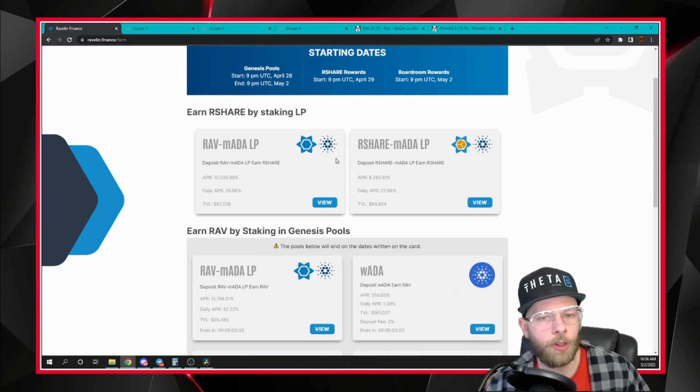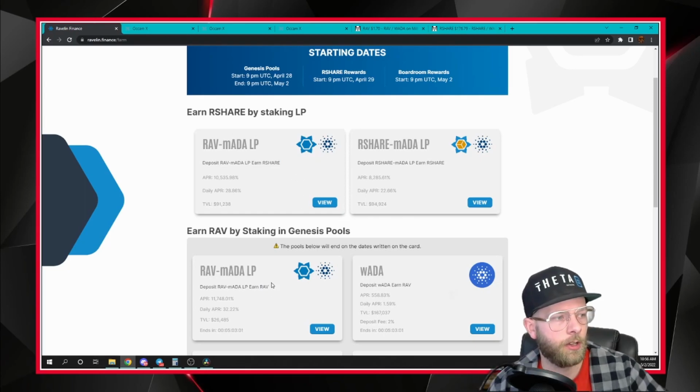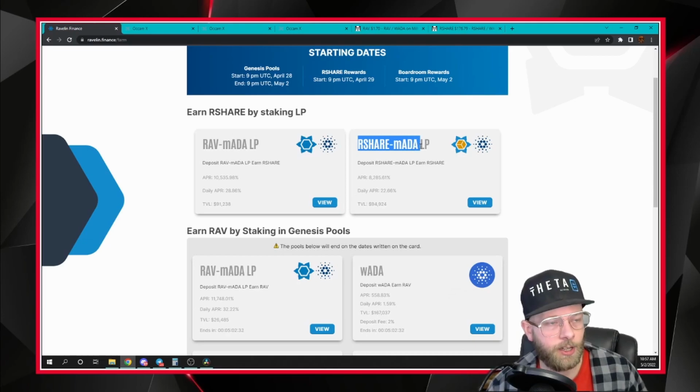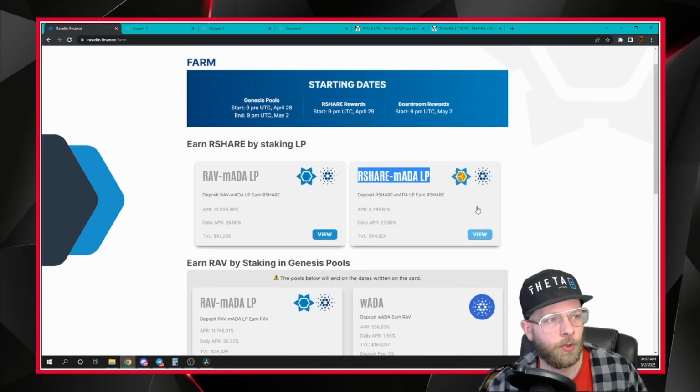And one of the cool things about compounding here is, let's say in the Genesis pool, I earned my RAV token and I staked it as LP. And then I brought it up here and into this pool so that I can start earning R share. Well, I can take that R share and compound that earning by pairing it with wrapped ADA to make an R share/wrapped ADA LP token and then stake it in this pool.